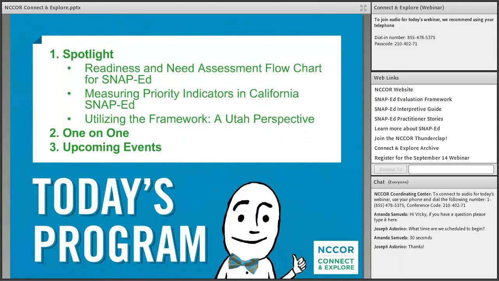We have a very exciting lineup for this afternoon. So what we're going to do is go into more detail into some of the specific indicators within the SNAP-Ed Evaluation Framework. We're going to start with some spotlights related to assessing readiness and need within SNAP-Ed and related low-income nutrition education and obesity prevention programs.